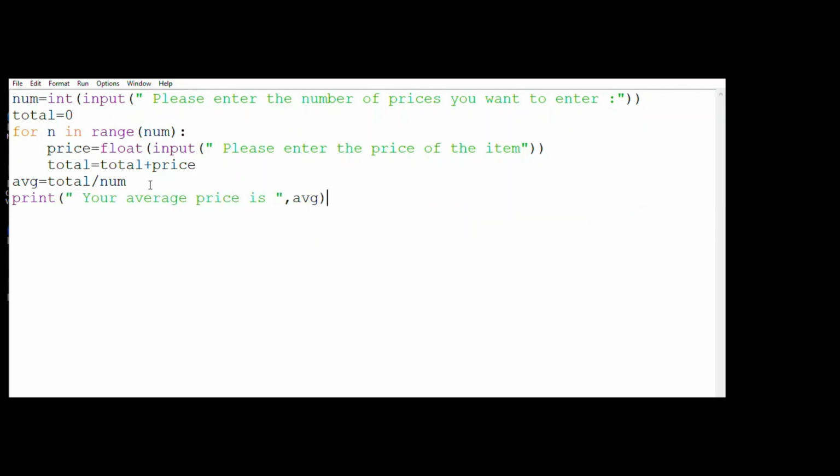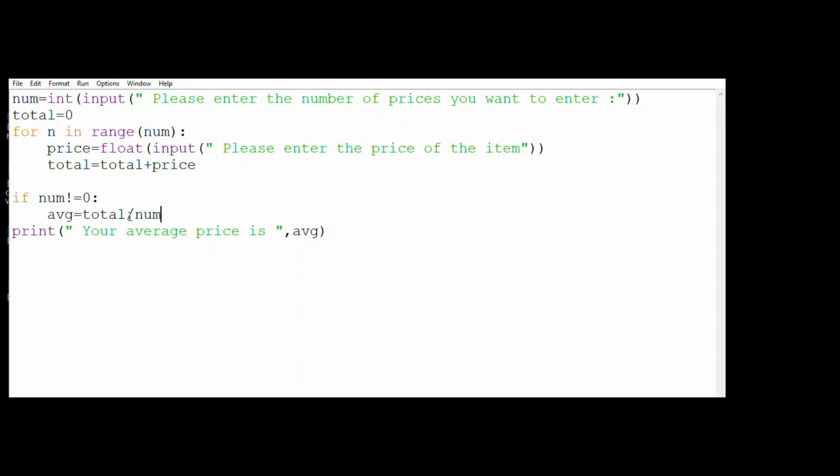Now let's be a little smart. What if the user has entered 0? Let's say if the number of items is equal to 0, because we could have a very clever user, right? Sorry, if the number of items is not equal to 0, then we are very smart people, we will only calculate the average then, and so that would be a little modification on the program.